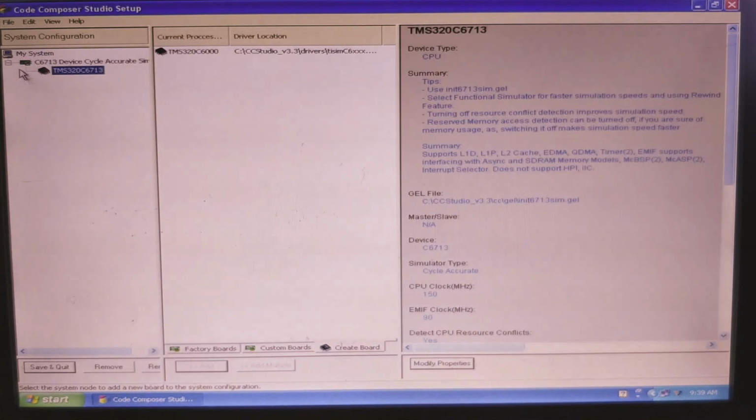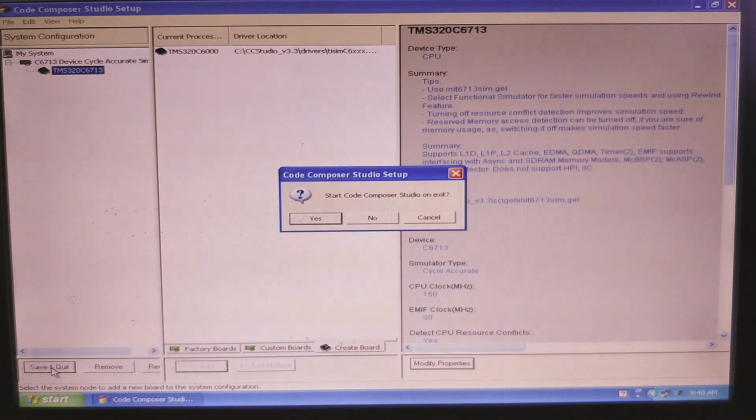You can see that the board appearing is C6713 Device Cycle Accurate Simulator, and the device under that board is TMS320C6713. So we'll save this option and quit. It prompts whether you want to open the Code Composer window or not. Click Yes.